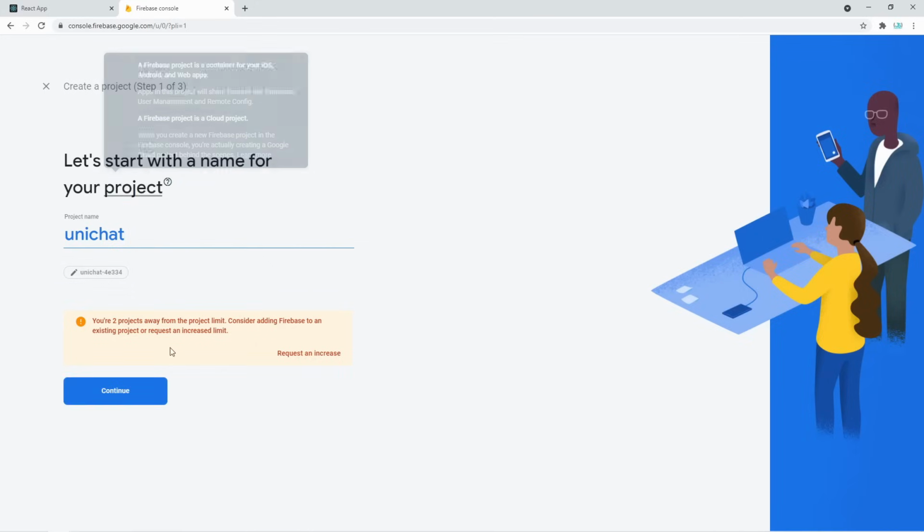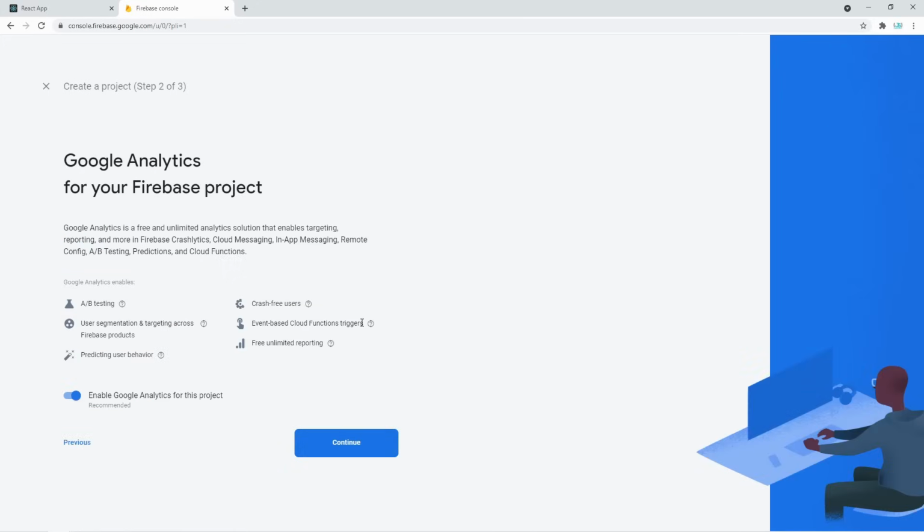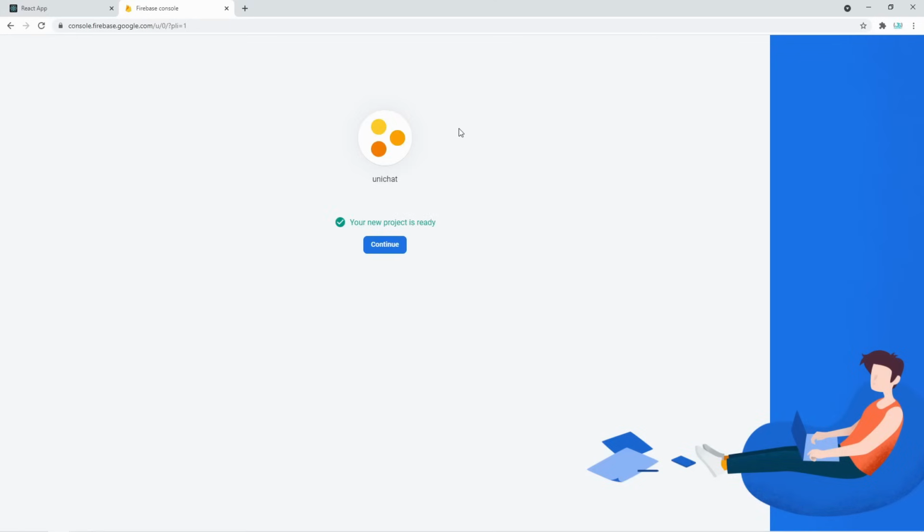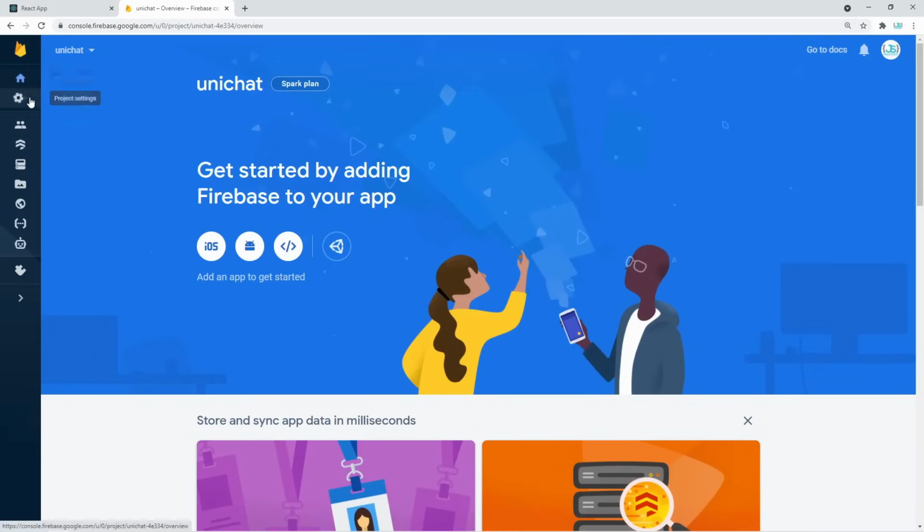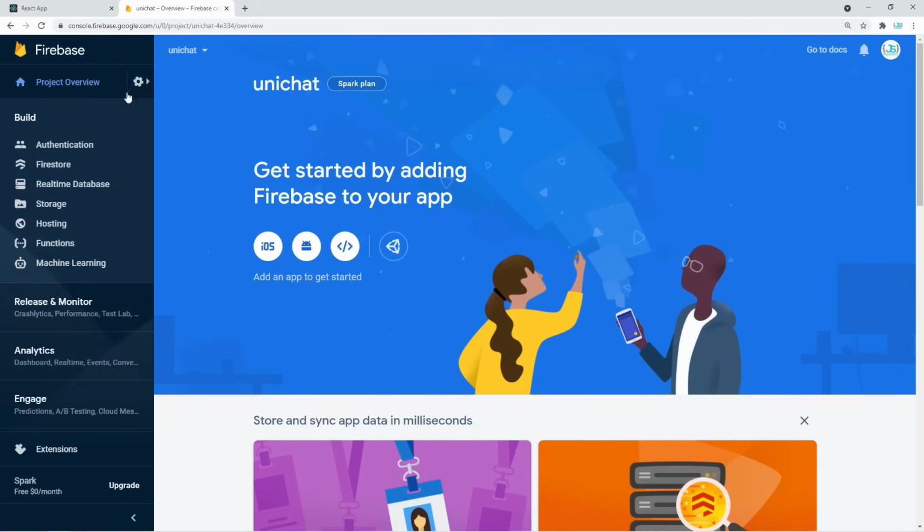It's going to give you your unique ID, and let's click Continue. It's gonna ask you if you want to enable Google Analytics, but we don't need that for now, so I'm just gonna toggle it off and click Create Project. It took a few seconds, but our project is ready and we can click Continue. There is a sidebar on the left side where you'll be able to see most of the options. You can expand the sidebar by clicking this arrow.